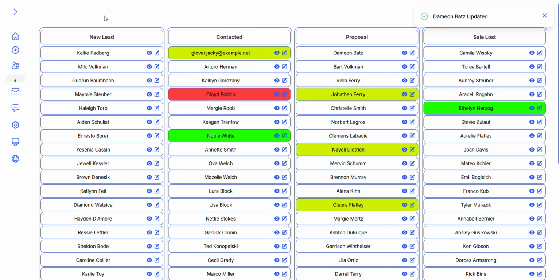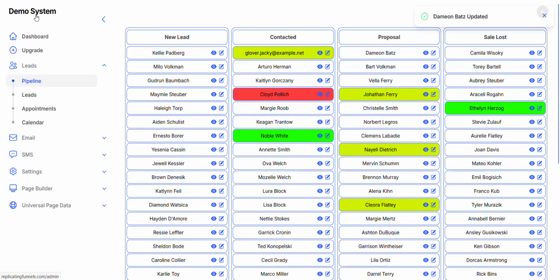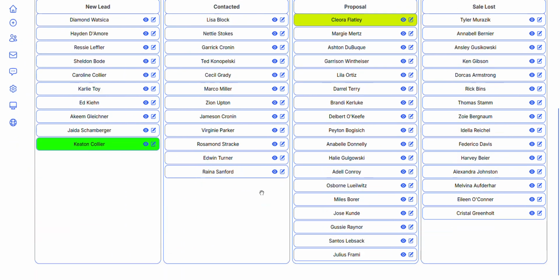If you want to make this full screen so you can see everything easier, you just click this little icon here to make that full screen.